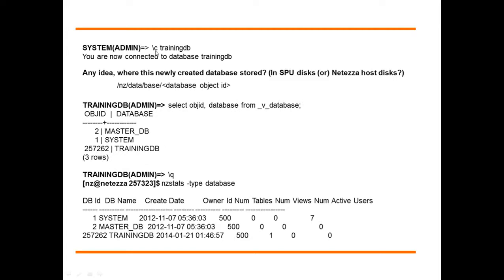If I want to connect to a training database, /C training database, ideally I pass the user ID and password here. If I'm not giving any user ID and password, by default it takes the current connected user ID and password. Then I am explaining the two different locations where we store database data. Metadata is on host disks. Actual data is on SPU or SPLite disks on the top.